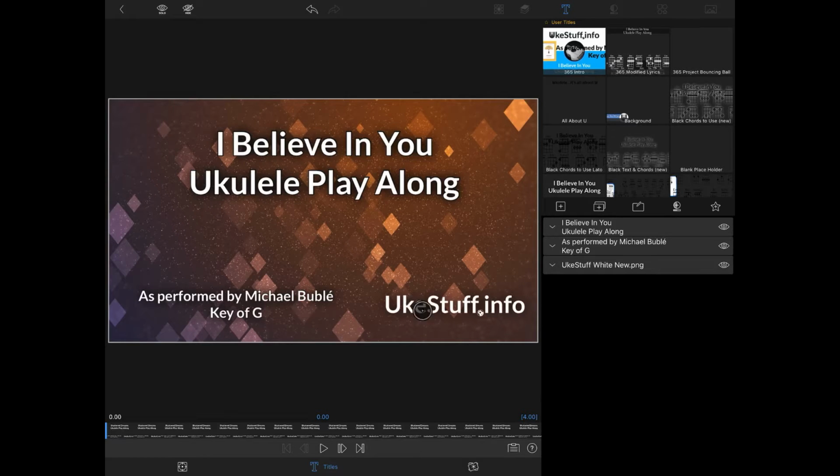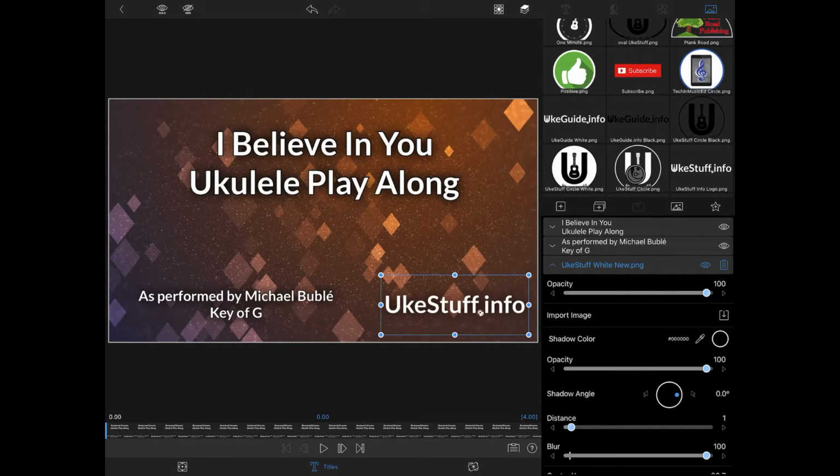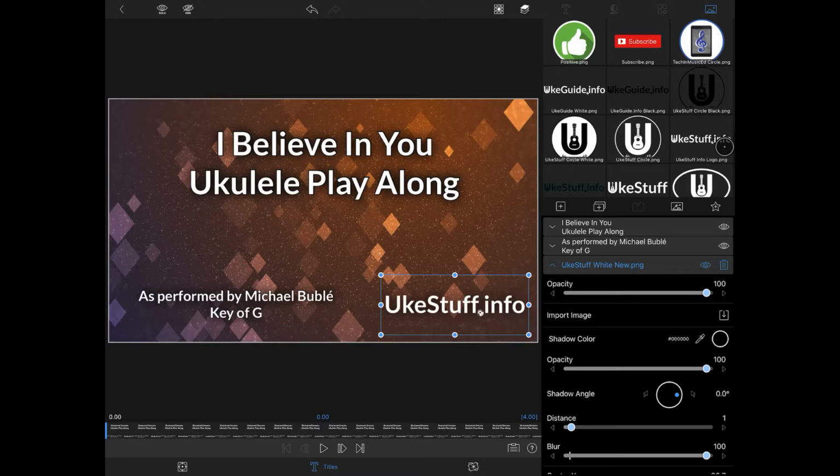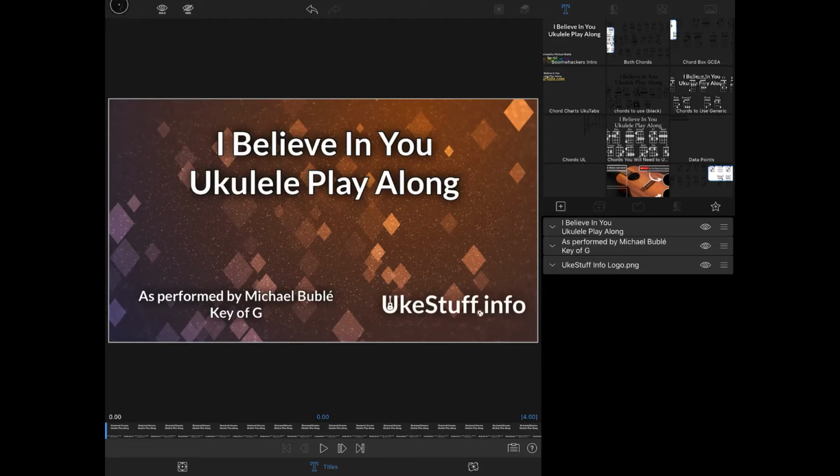And then the other thing is, if you notice, I have the UkeStuff.info logo here, but I've changed it a little bit, and there's a ukulele that needs to be in there, so I need to adjust that.